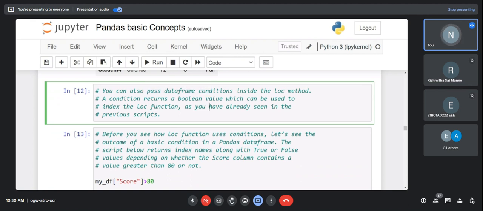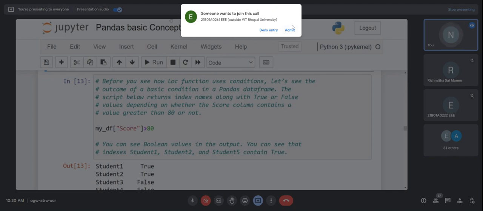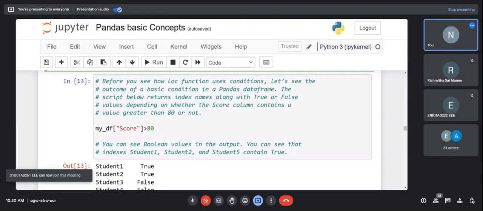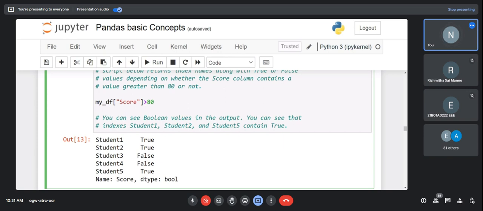Now we can pass data frame conditions inside the loc method. A condition returns a boolean value that will be used as an index for the loc function. For example, let us see the outcome of a basic condition on the pandas data frame. The script below returns the index name with true or false depending upon the condition given. I am saying my_df score greater than 80. Score is a column, and that column comprises five values. If we use this condition, it's going to return you boolean values.